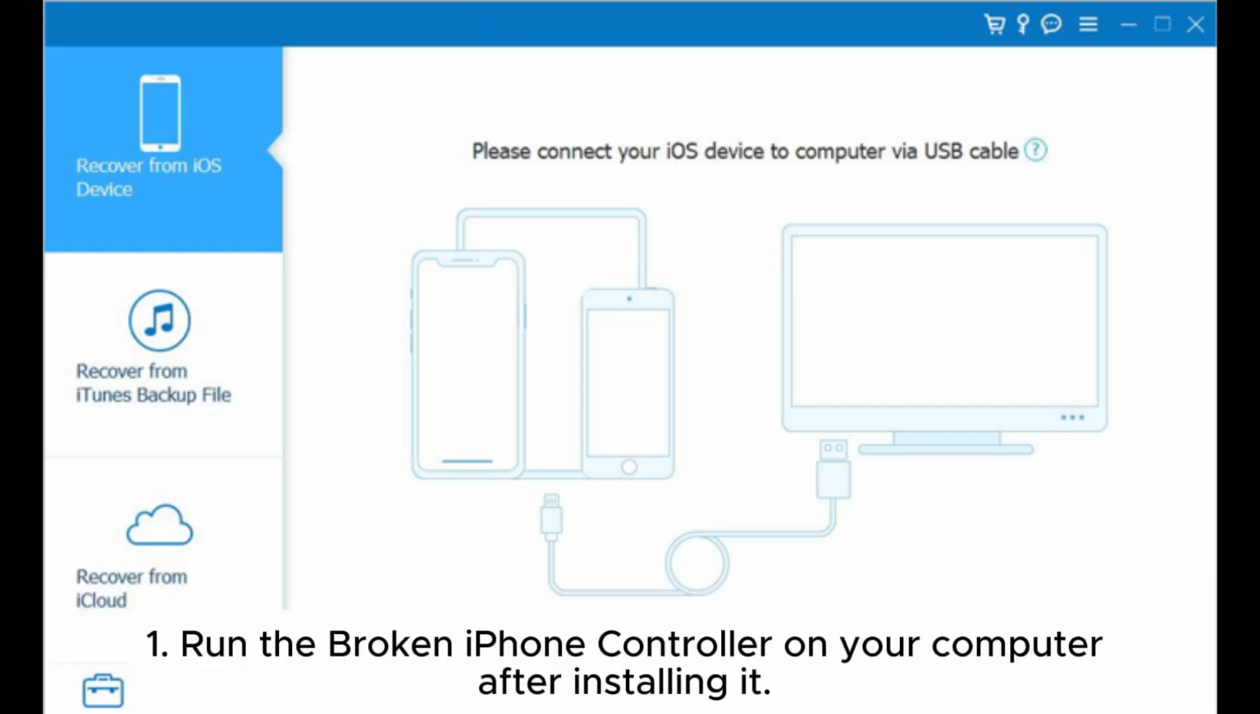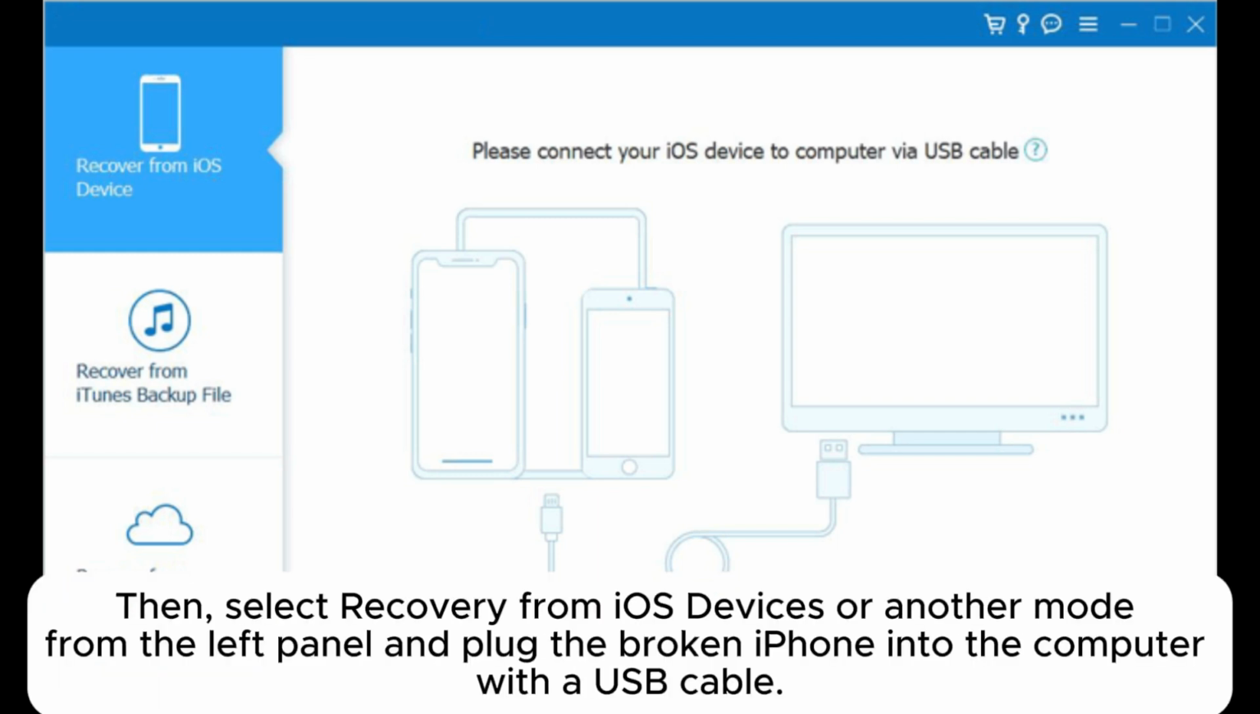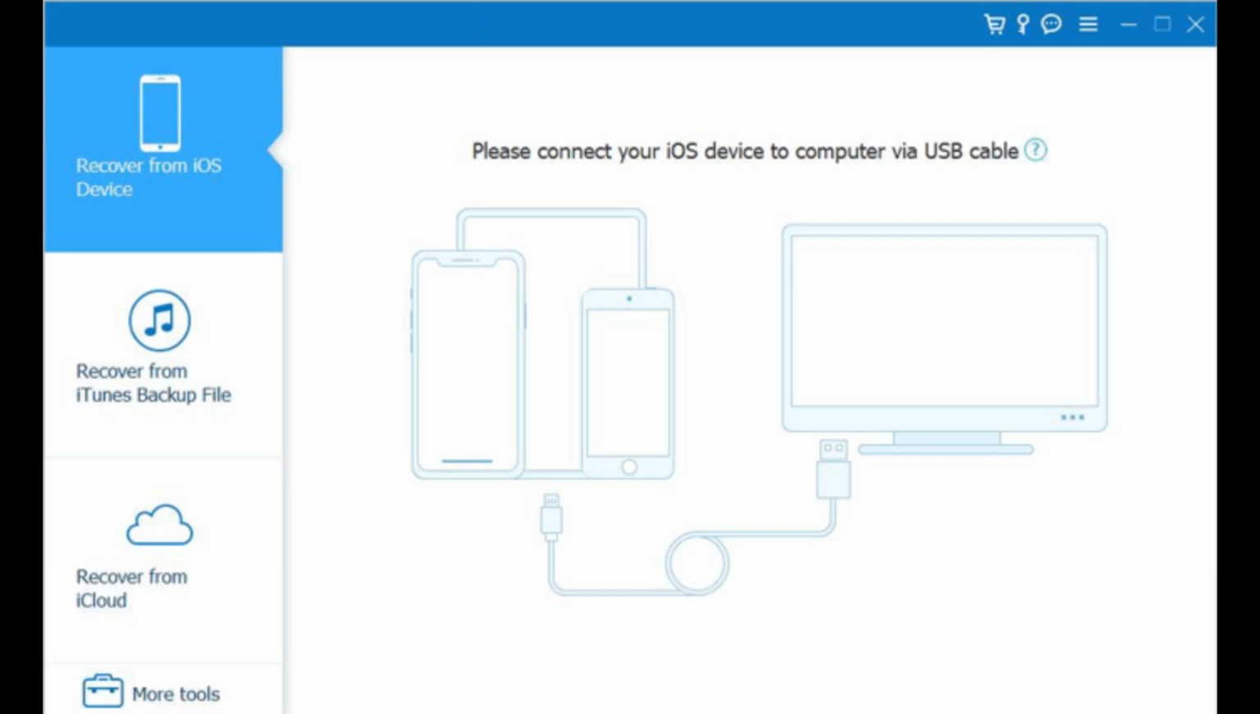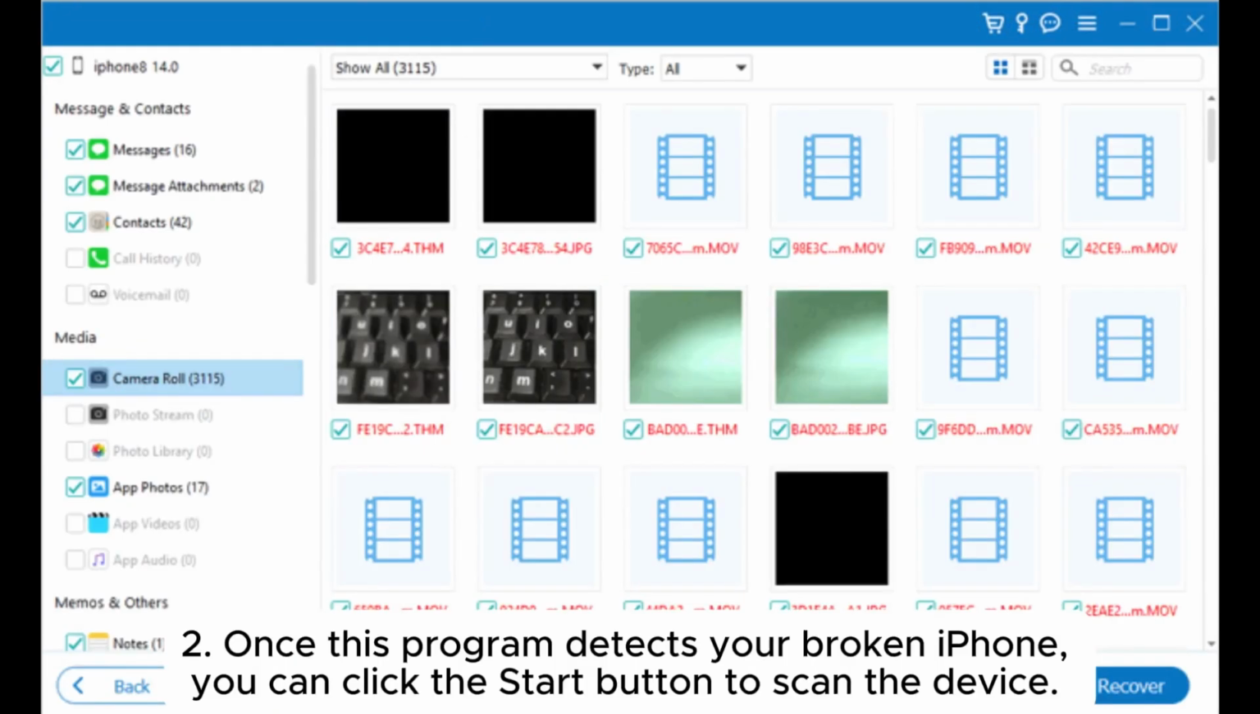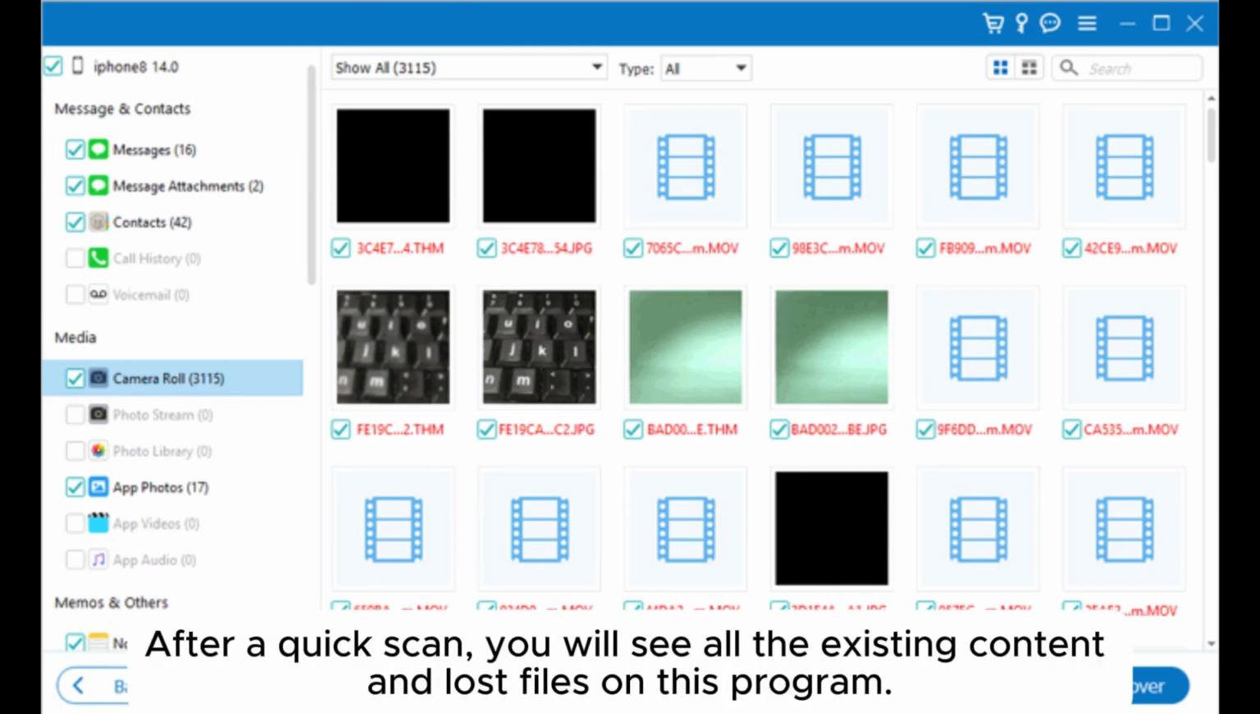1. Run the broken iPhone controller on your computer after installing it. Then, select Recovery from iOS devices or another mode from the left panel and plug the broken iPhone into the computer with a USB cable. 2. Once this program detects your broken iPhone, you can click the Start button to scan the device. After a quick scan, you will see all the existing content and lost files on this program.